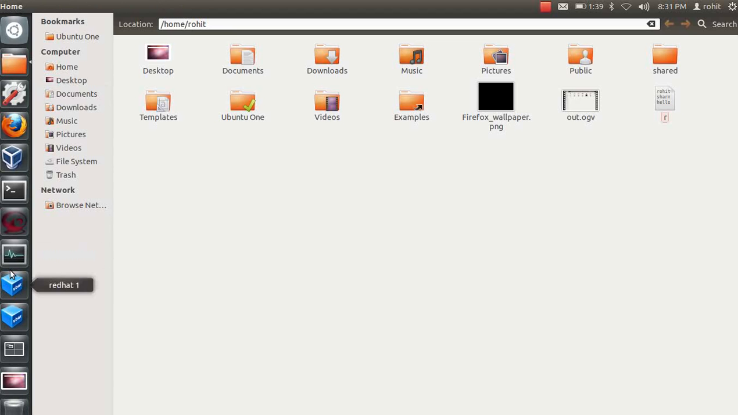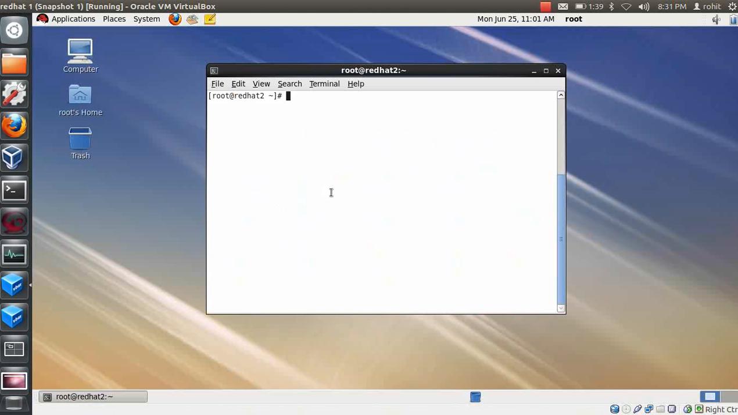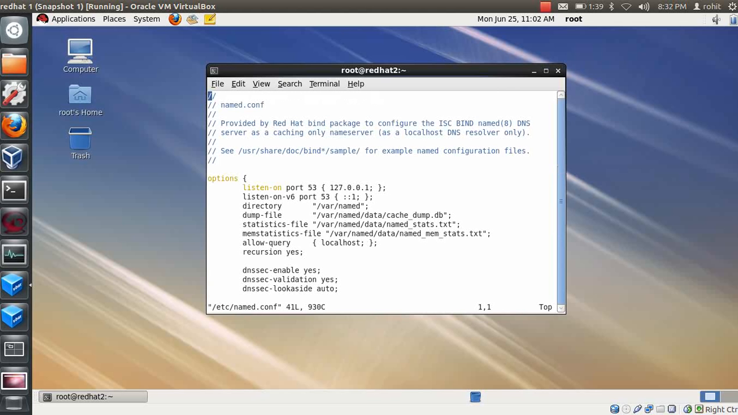I will move to my first virtual machine. In this virtual machine I will configure a master server. So I will move to the configuration file of BIND. This is named.conf. My server will listen on port number 53. I will put the IP of my server, and this is my server IP. I am commenting this IPv6 listen line because I will not use IPv6 for my server. Allow queries: I'm allowing everyone to query my server.